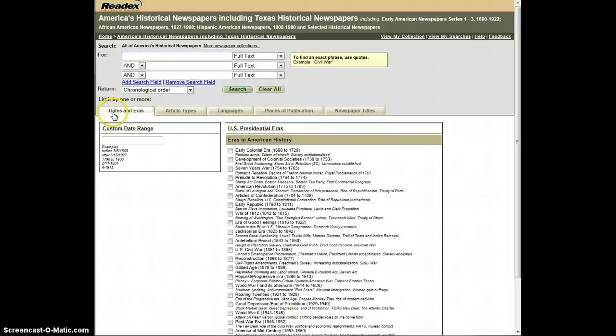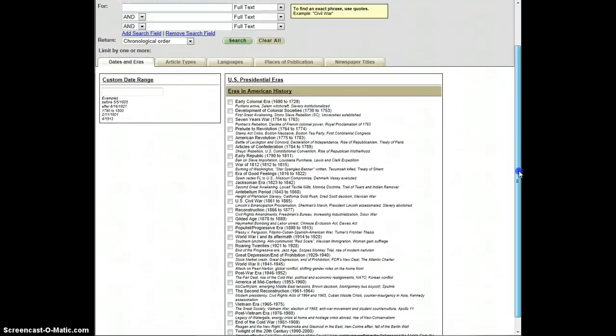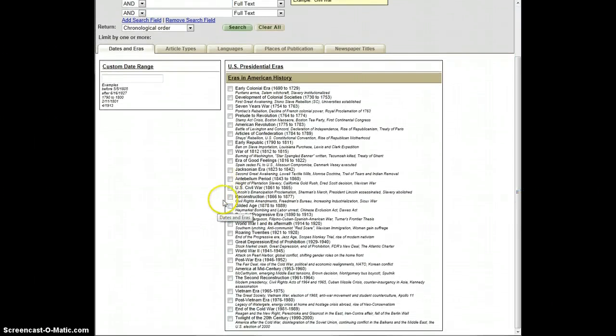The first tab you get is the dates and eras. Now you have several options even within this page. Eras in American history. These are predefined chunks of time based around historical events. This makes it very easy to narrow your search based on the kinds of major events that you know you're looking at. For instance, there's an option for the antebellum period, 1843 to 1860, and it will even tell you that the antebellum period is defined by the height of plantation slavery, the California gold rush, the Dred Scott decision, and the Mexican War. You can choose one or several of these time periods.